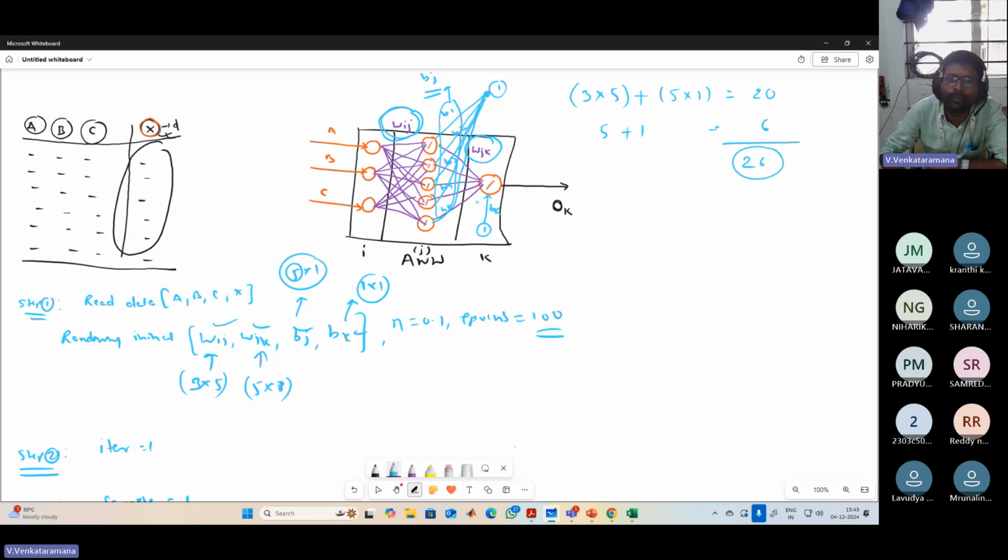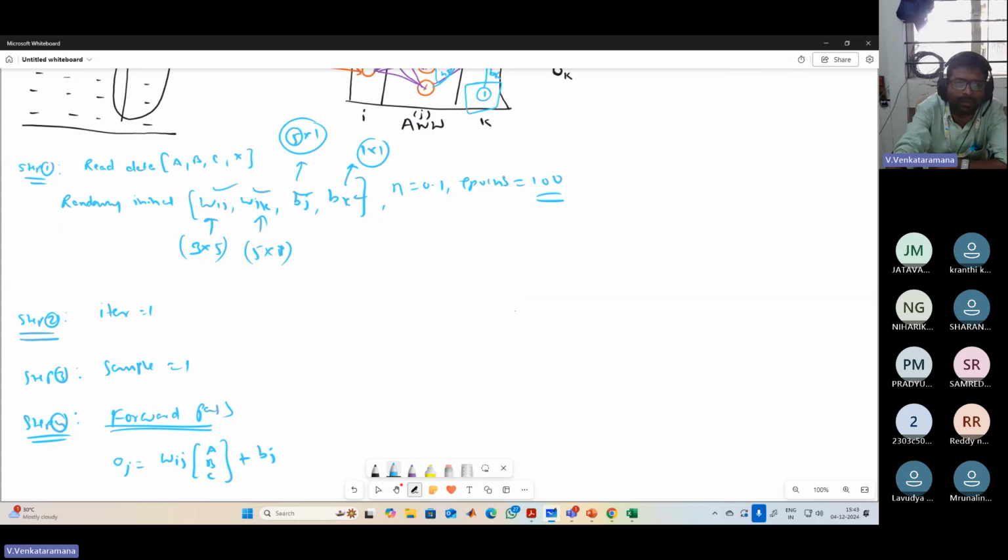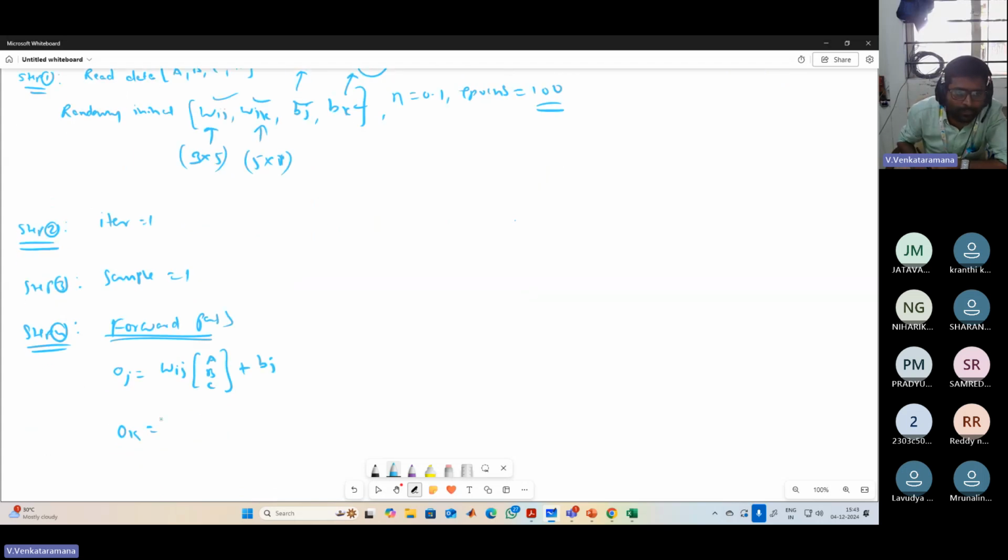And how can we calculate the input of the output layer? You have to multiply this weight matrix with the output of the hidden layer, and you have to add the bias parameter of the output layer as well. So how can we get this? Ok equals Wjk into the output of the hidden layer Oj, plus the bias parameter Bk. This is the Oj and Ok.